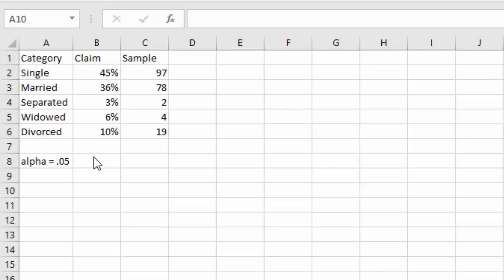Week 8's content is much nicer if you're using Excel to help you calculate the probabilities, the critical values, and the statistics. Section 10.1 takes a look at what's called the goodness of fit test. For the goodness of fit test, there'll be some type of claim about the distribution, and we're going to take a sample to see if that distribution is really spread out like they claim.